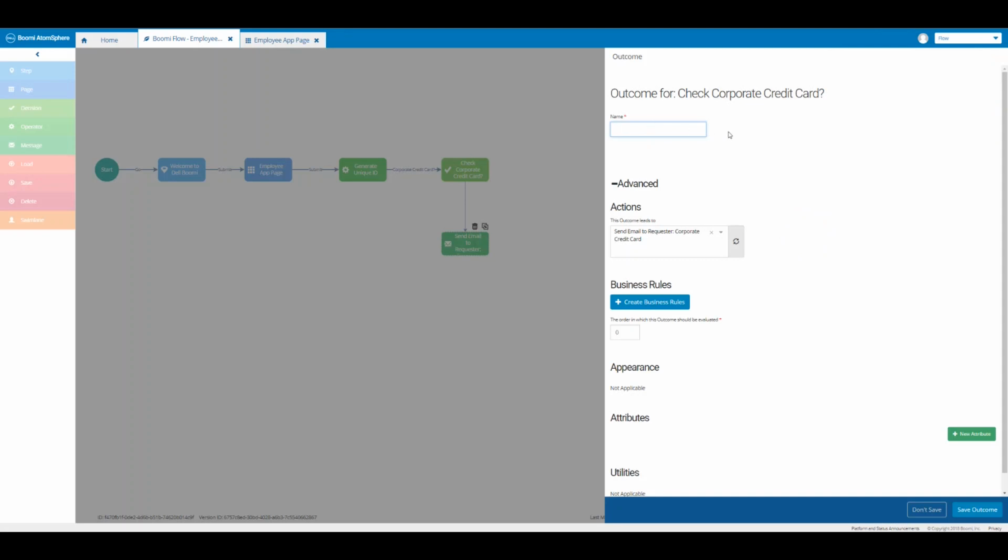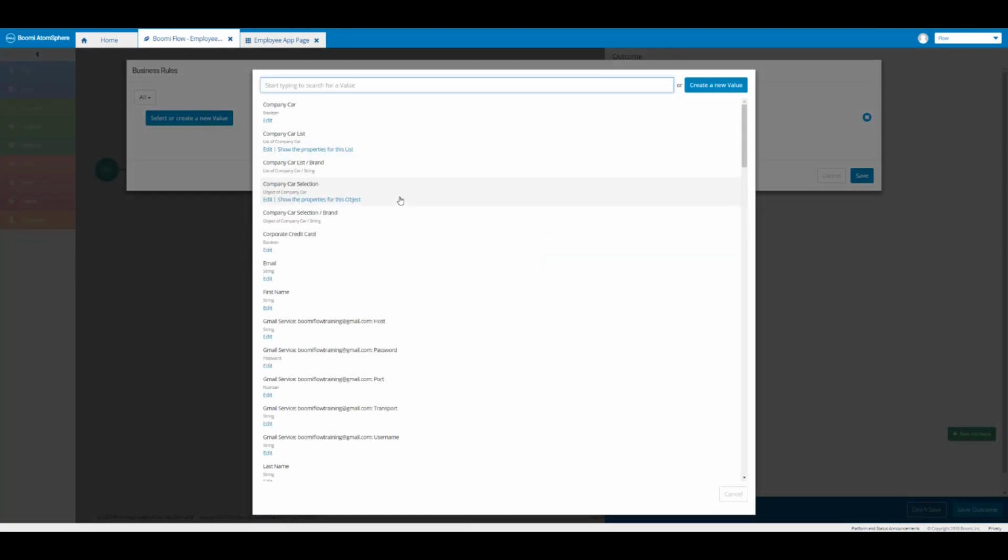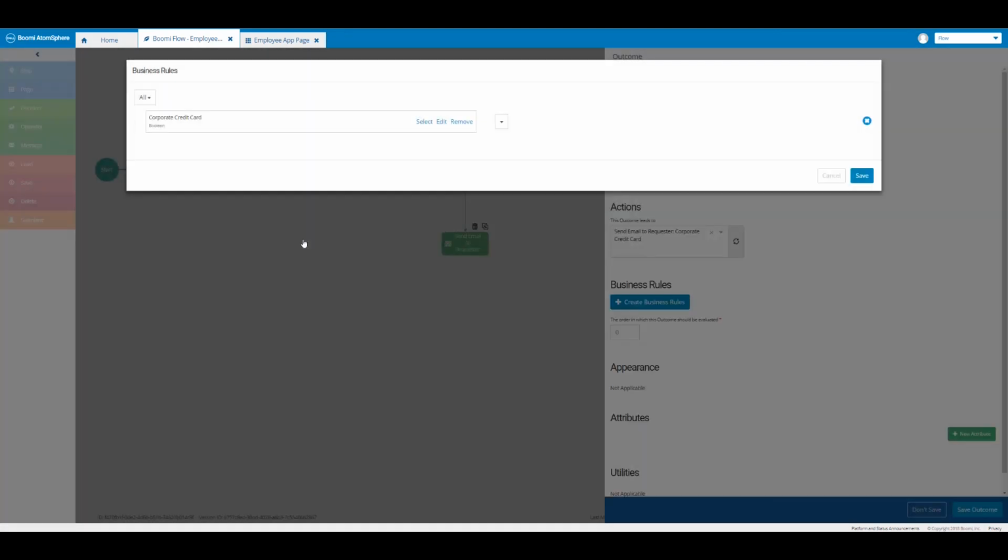And in the name text box, we're going to write corporate credit card, colon, yes. Then we're going to click on the Create Business Rules button. And here we see the Business Rules window. So here we're going to click on the green New Rule button and then select or create a new value. And then we're going to select our corporate credit card Boolean value. And then hover over this drop down arrow and click on the equal sign. And then we're going to select or create a new value.